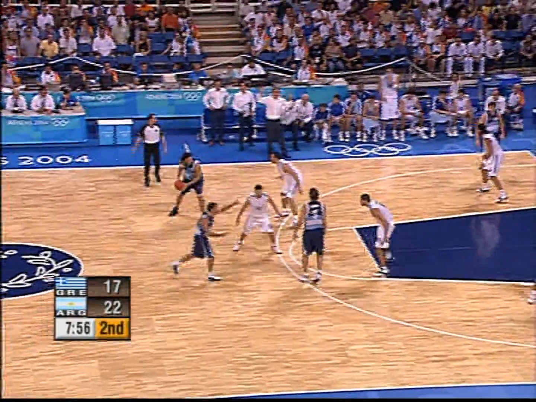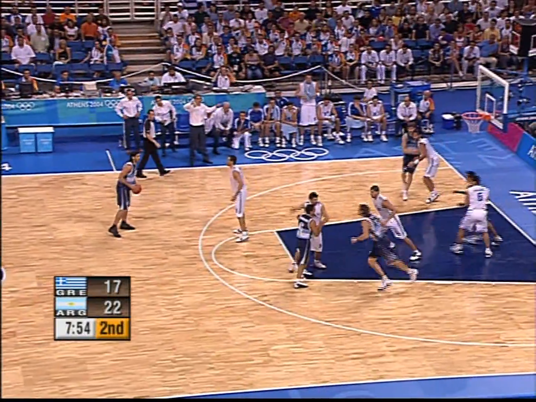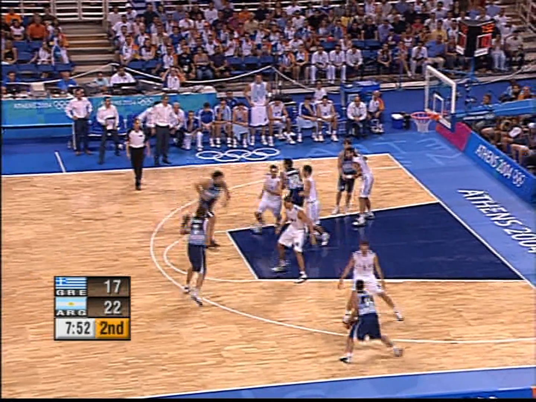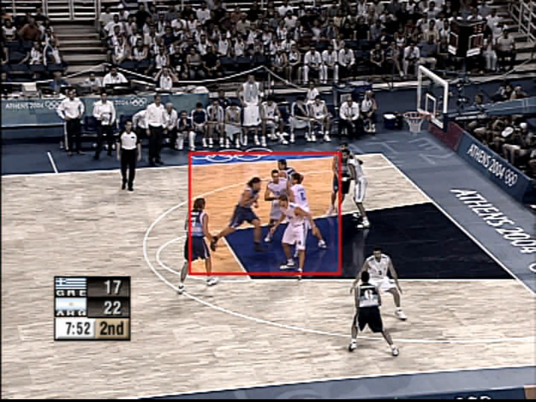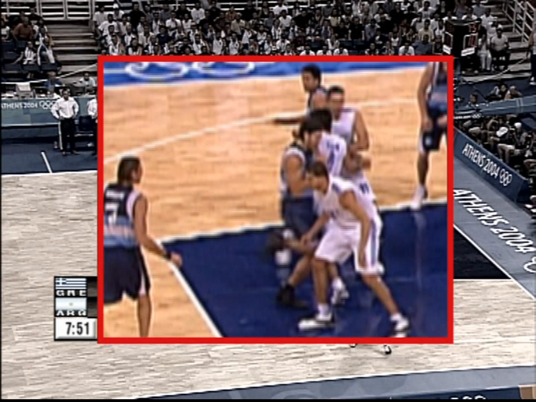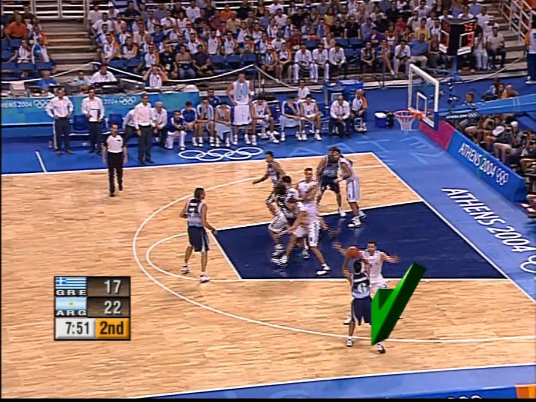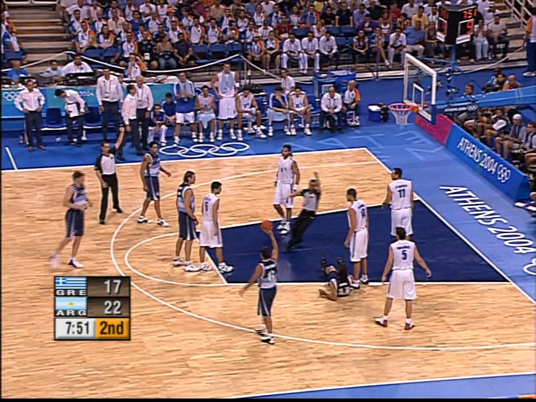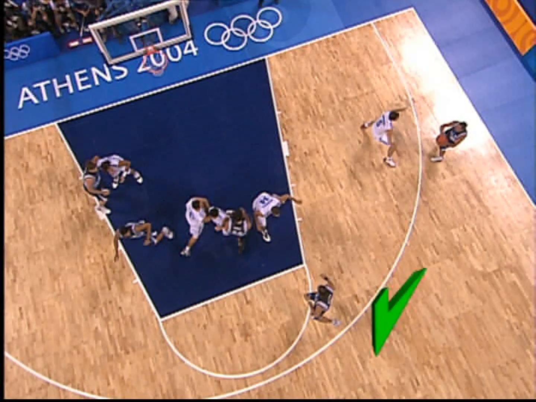Let's review the situation. Blue 11 passes the ball to teammate 7 and tries to move through the restricted area. White 6 moves into his path, disregarding the elements of time and distance, and contact occurs. The contact is so hard it could be argued that this is even an unsportsmanlike foul.